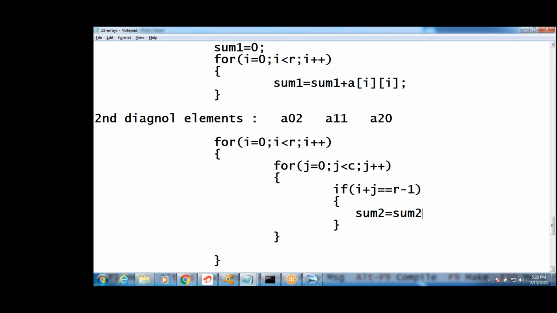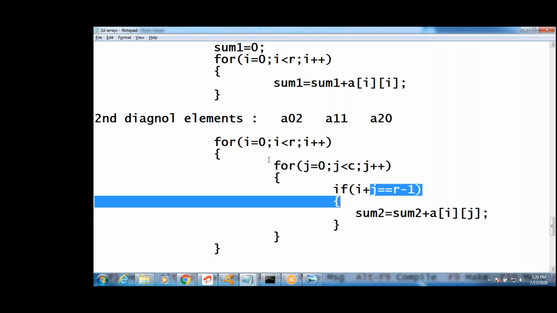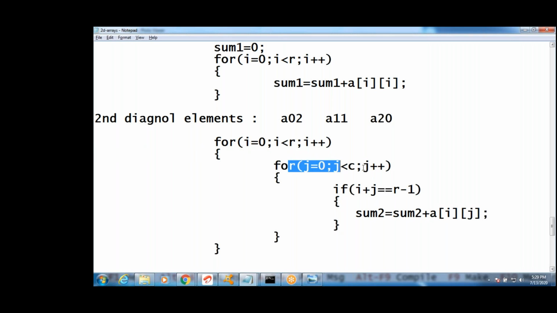This is one way, guys. This is the first model. Sum 2 equals sum 2 plus a[i][j], if I plus j equals r minus 1, with i from 0 to less than r and j from 0 to less than c. Can I write it with one loop? Yes, we can write a second method, guys.